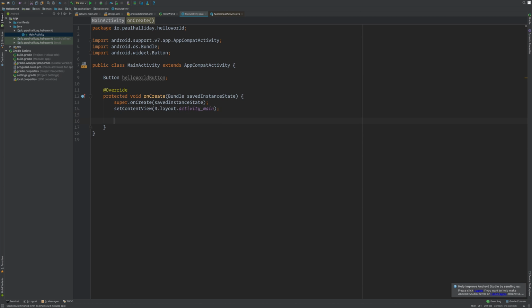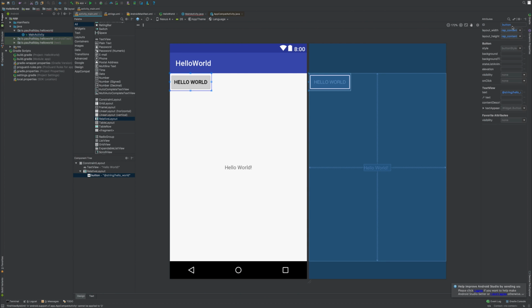Then inside of our onCreate function, we can set the helloWorldButton equal to a findViewById. And we want to look for this button by ID. So we know that this is a button, and the findViewById knows this. As you can see here, it's a type of android.widget.Button. So what we then need to do is go back over to our activity_main.xml and select the button and give this an ID of helloWorldButton.